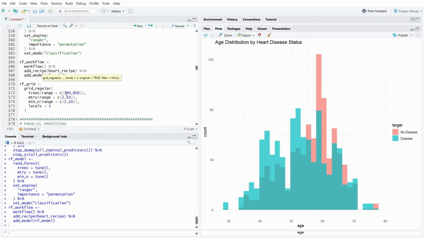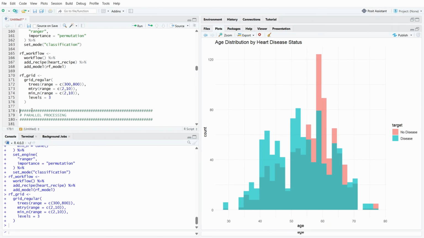We vary the number of trees between 300 and 800, mtry between 2 and 10, and min_n between 2 and 10, each at 3 evenly spaced levels. This grid allows us to efficiently search for an optimal model configuration that balances accuracy and generalization.